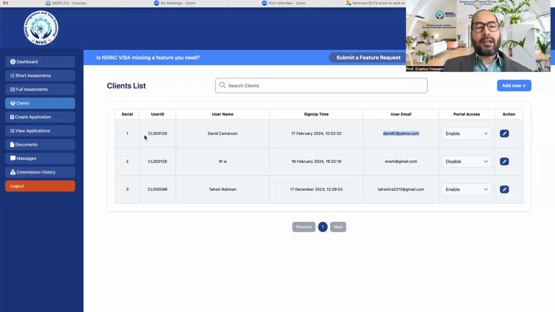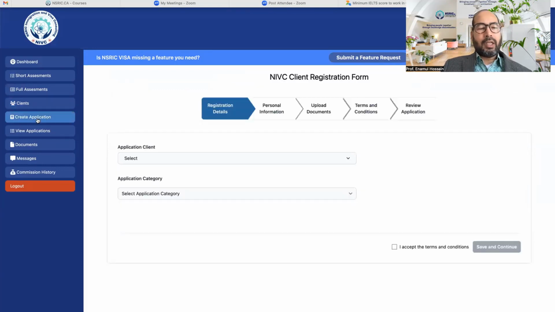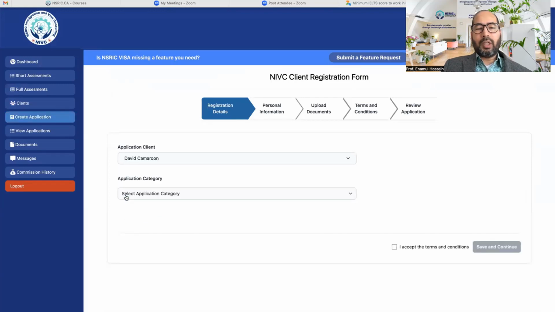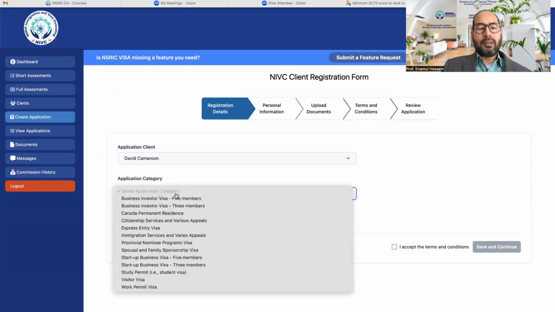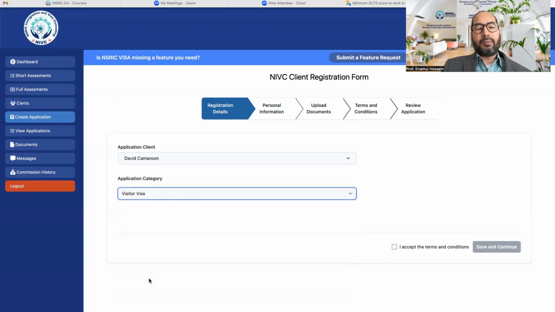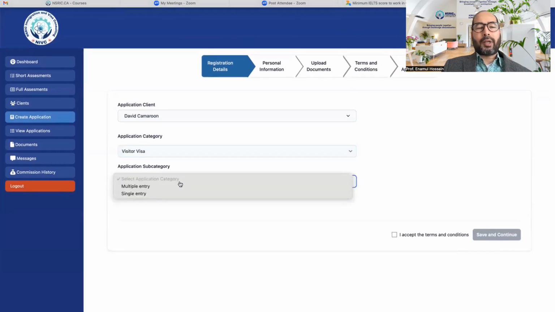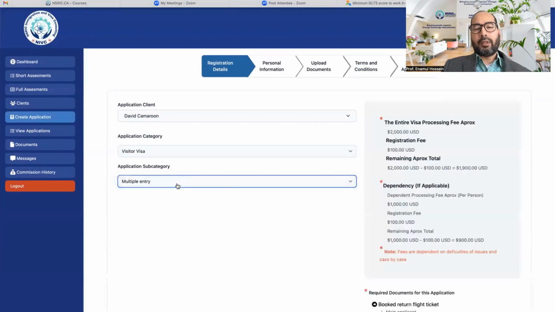Now, once you add the client, you can create the application. Click here. Now select the client. You see, David Cameron is here. So put the client name and then you select in which category your client is going to apply for a visa. So let's say visitor visa. Then in visitor visa, you select which subcategory, let's say multiple entry.